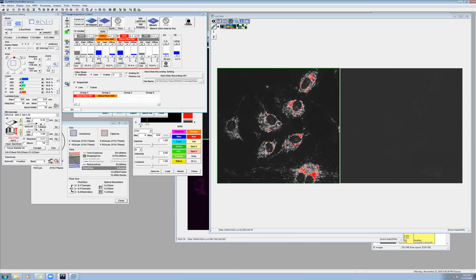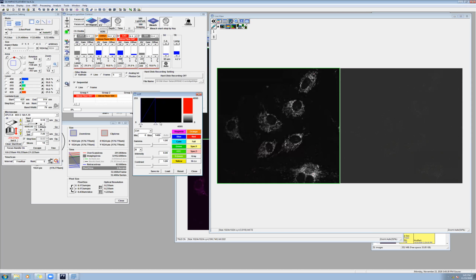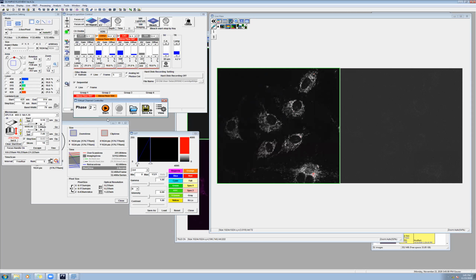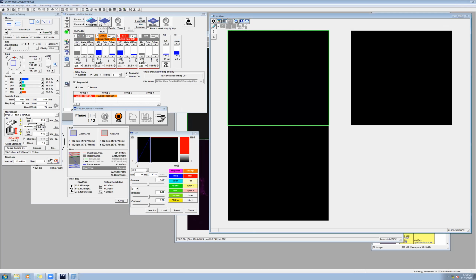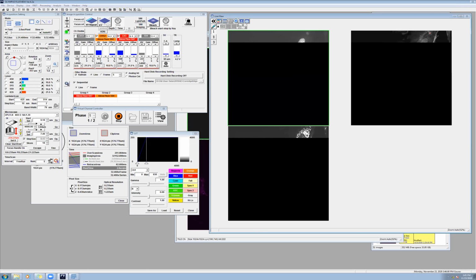So let me just acquire this image and see how it looks. So I will turn the sequential on, my line average is on, and instead of doing XY repeat, if you want to acquire this, you have to go and say start over here, and that will acquire all 5 channels now for you. So it's going to acquire first 3.